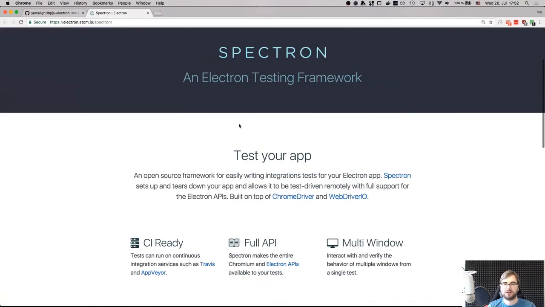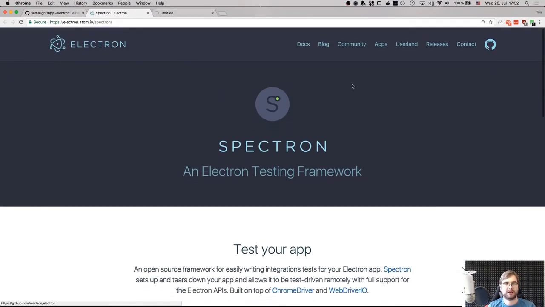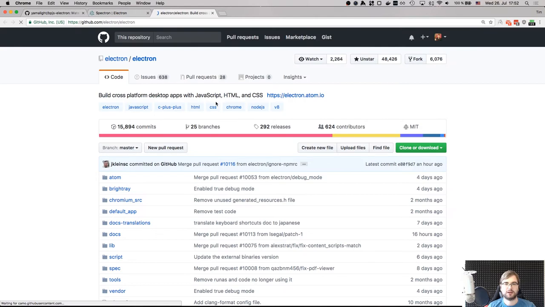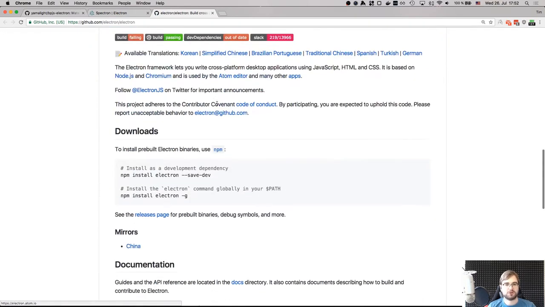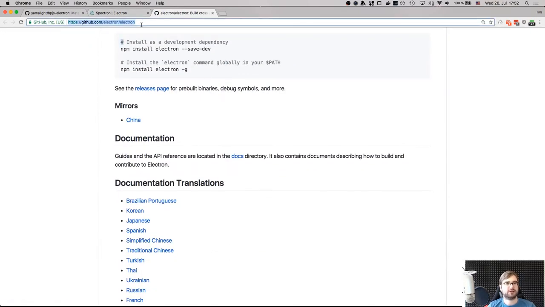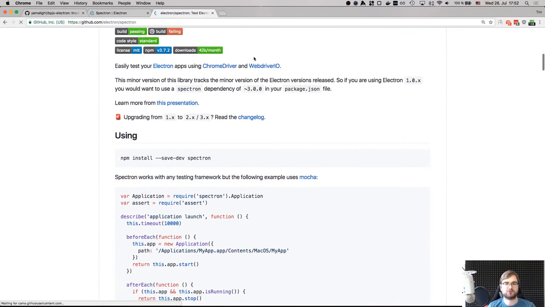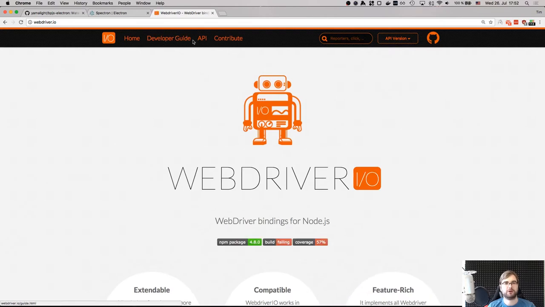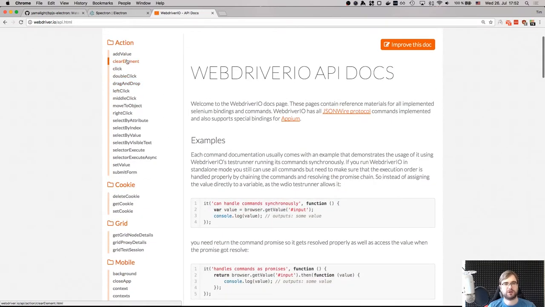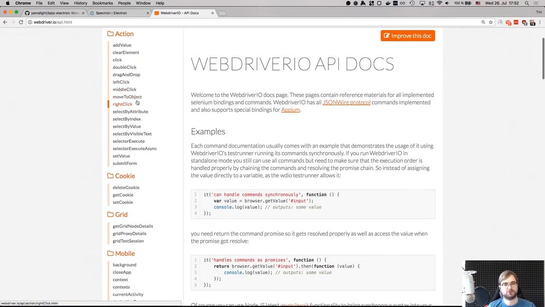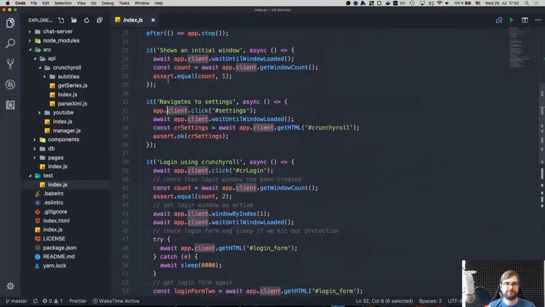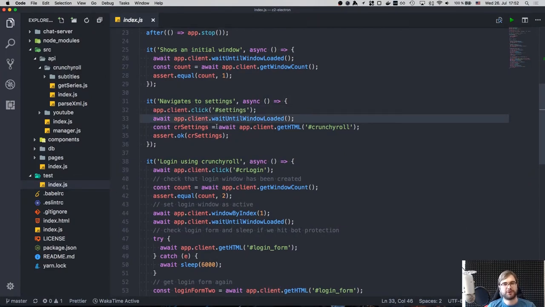I believe there is a link to that in Spectron. This is Electron. Wait a second, Spectron. There was a link to the WebDriver API somewhere here, I believe. Yeah, WebDriver.io. There you go. And there's the API. Here you can see whatever you can do, like add value, click, clear element, double click. Basically, whatever the user can do with the browser, you can do with WebDriver, which is kind of nice.